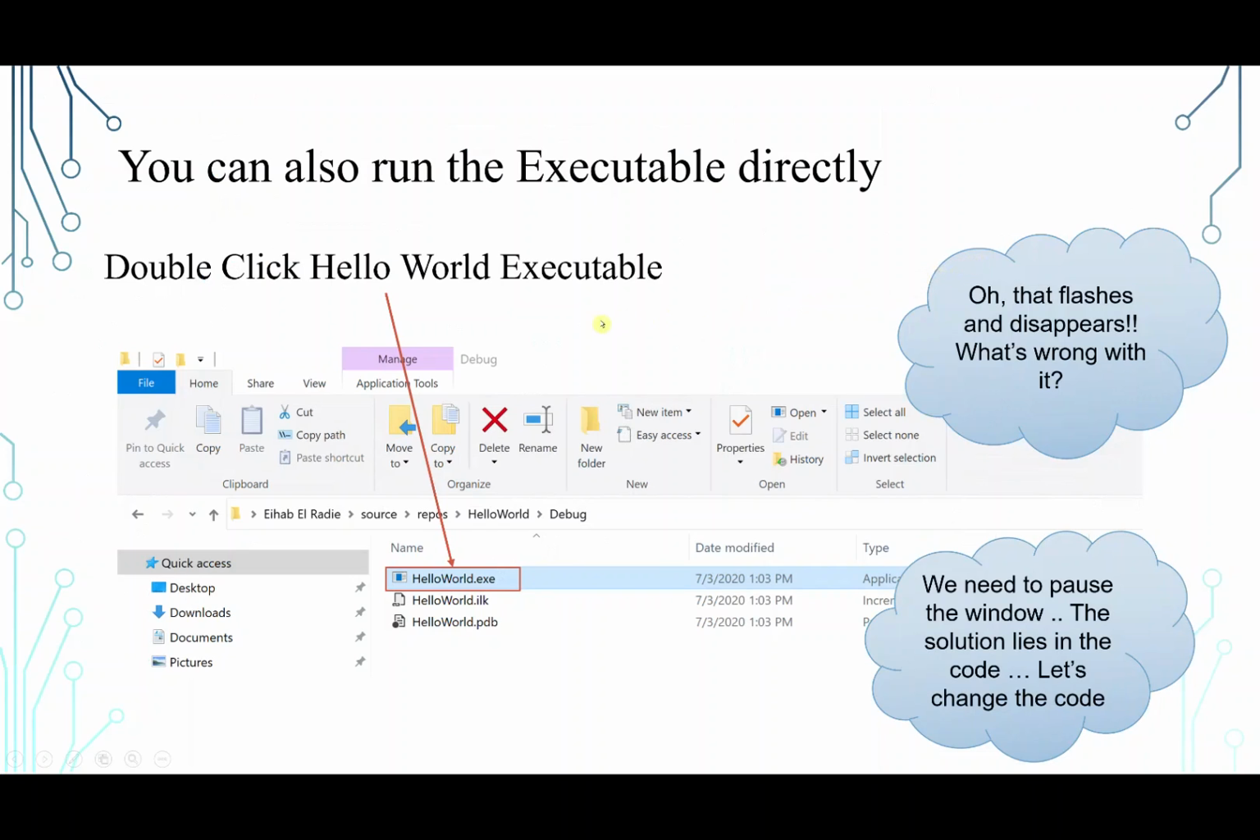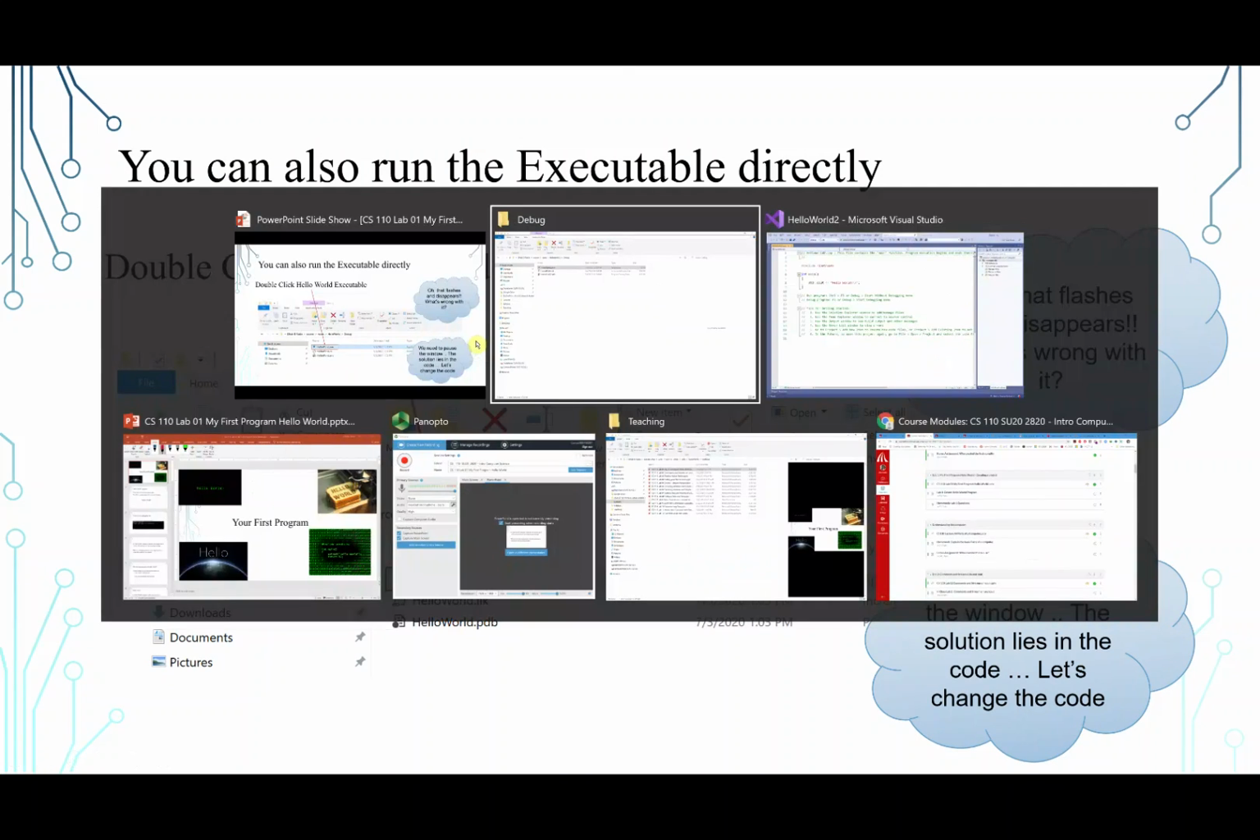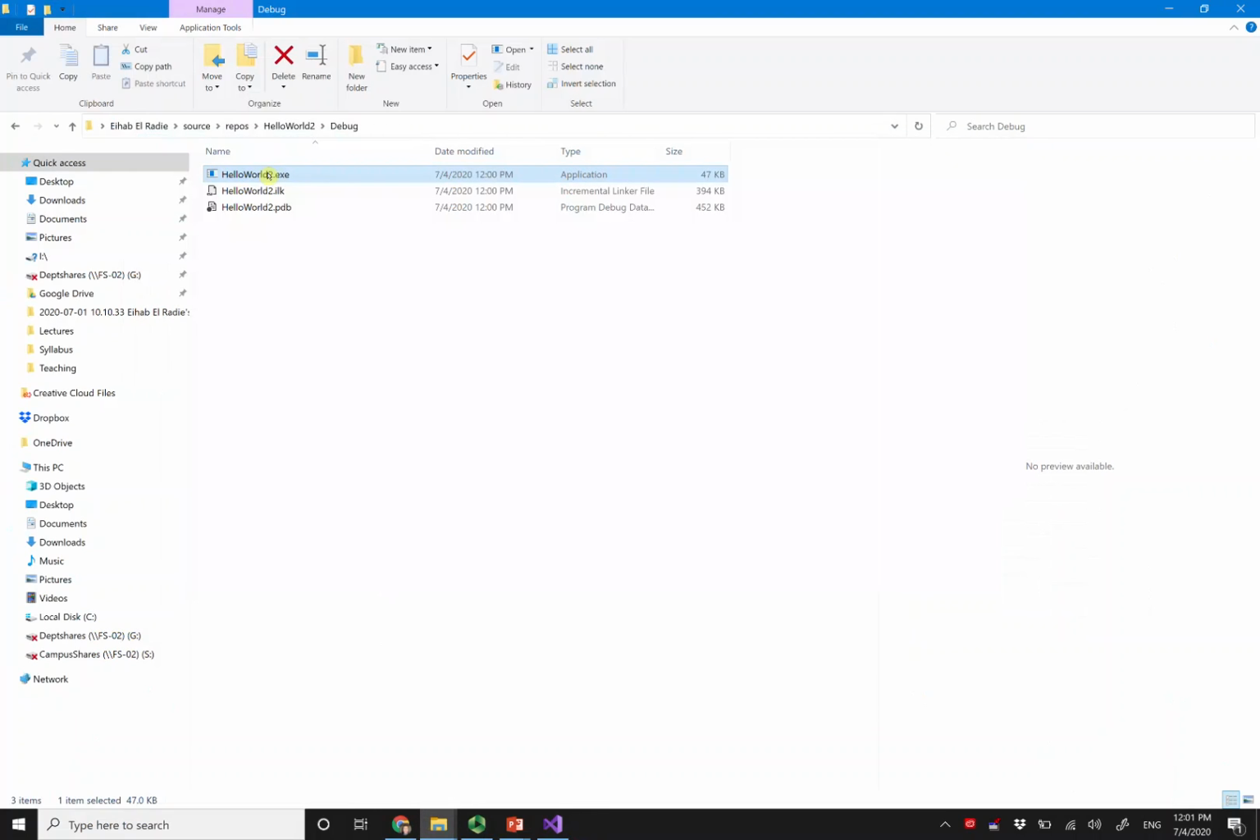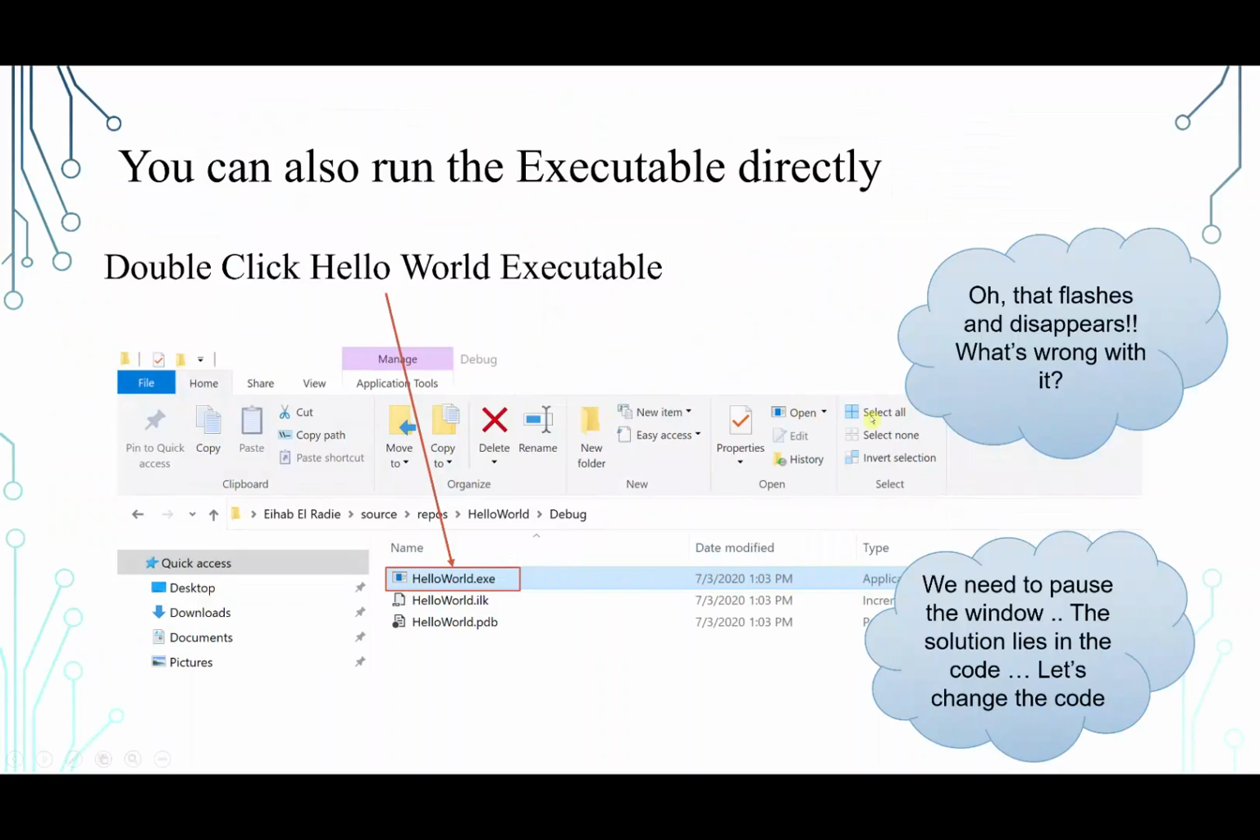And let's try to run this one. Okay, flashes and disappeared. Again, flashes and disappears. What's wrong with it? So we need to pause the window. Basically what we ask the computer to say is just run the window and pause it.